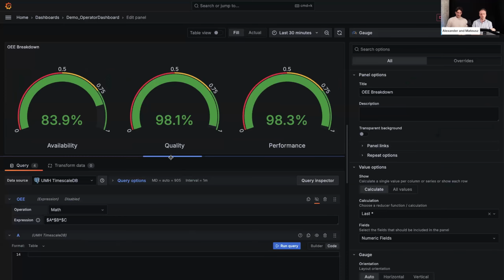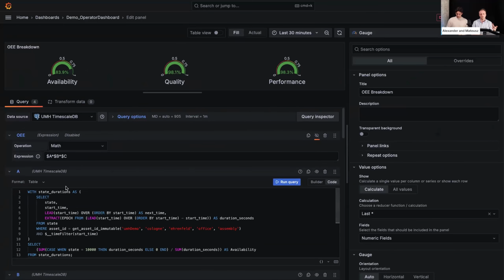If I scroll up a bit here, what we have for this is availability. What we do over here is take the states of the machines and their start time, and identify when there is a shift to a different state. By that, we create a start and an end time, and then summarize the duration of the specific state. So we have a duration for each state, and then it's as simple as summing up the specific state, in this case 10,000, as you remember, the state where the machine is running, and dividing by the duration of all the other states. And then, boom, we have a very simple availability.